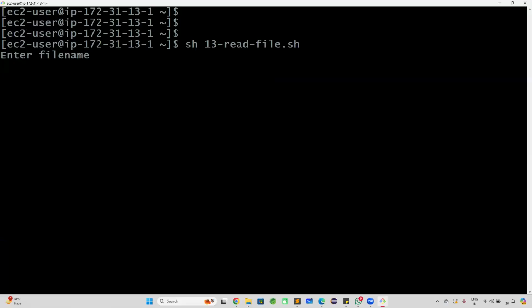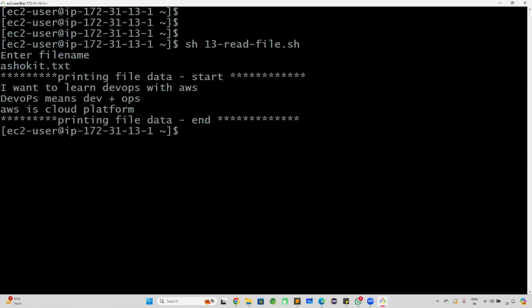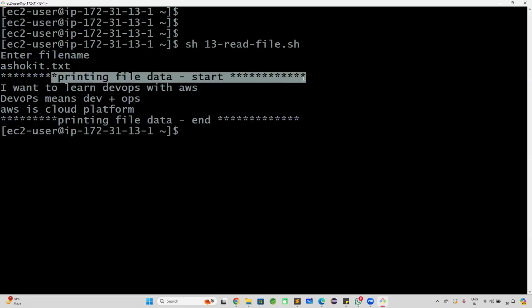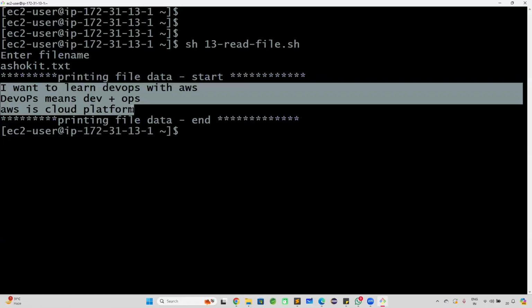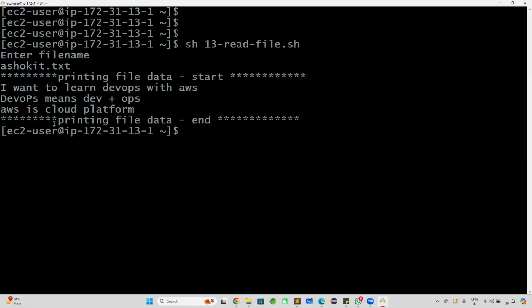13th script. Enter file name. I'm giving the file name as ashok.txt. So printing file data start. In this file, 3 lines of data are available. It is printed, and printing file data end. So whatever data is available in the file, it is printing as expected.